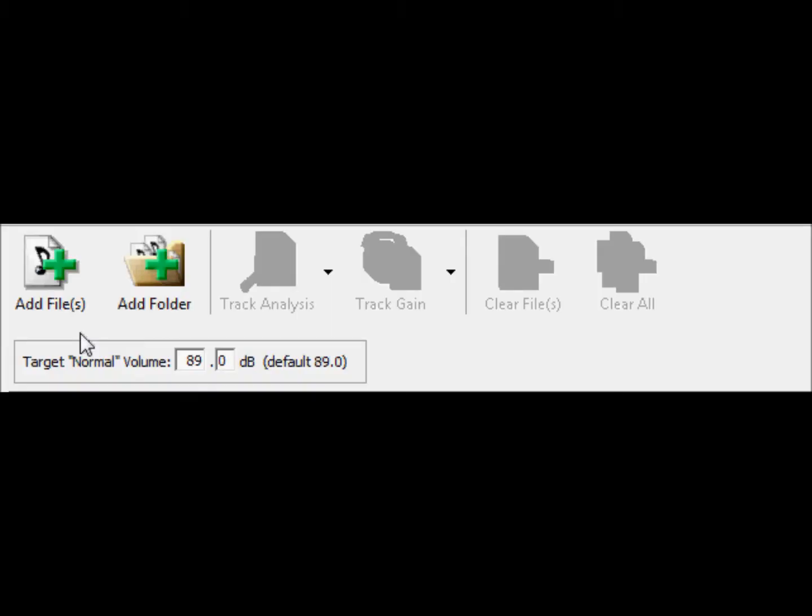Moving down from the menu bar, we have the button bar and target volume area. Going from left to right, we have some shortcuts to the most used functions: Add File, Add Folder, Track Analysis, Track Gain, Clear File, and Clear All. We will be using these buttons in the example coming up later.